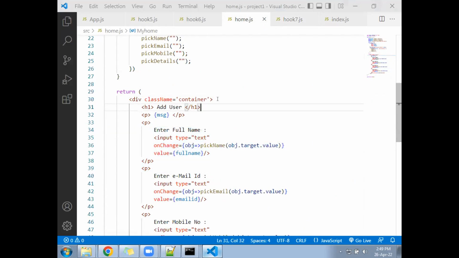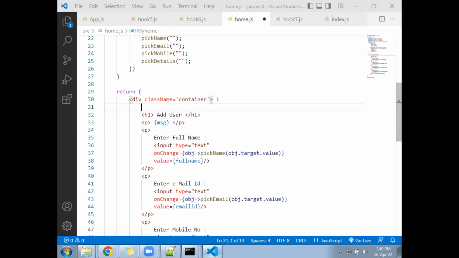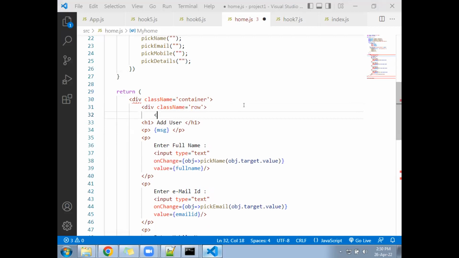Okay. Inside container, open a division, write class name row. This row don't close here. Write one more class name equal to col-lg-4 offset-4. So it will leave 4 in the left and it will leave 4 in the right. We will not close these here. Both the divisions we will close at the end of the page.